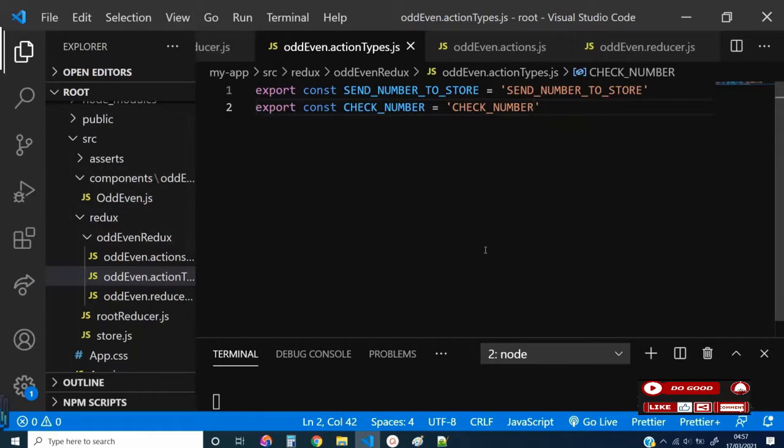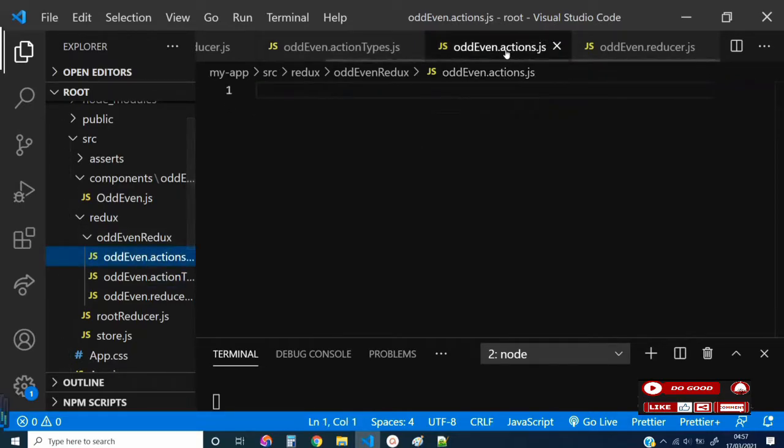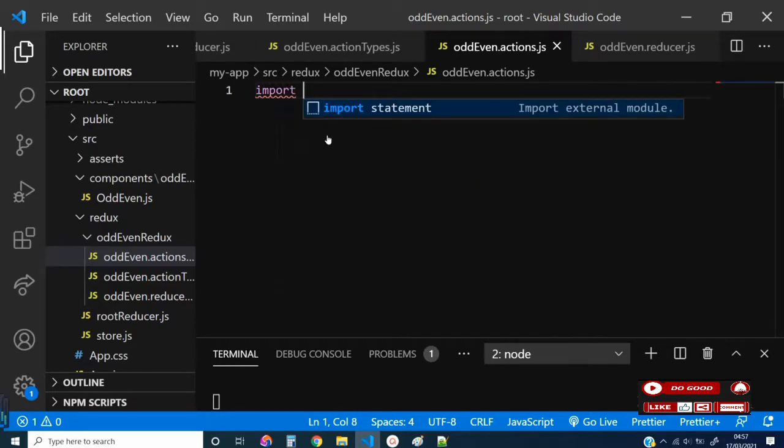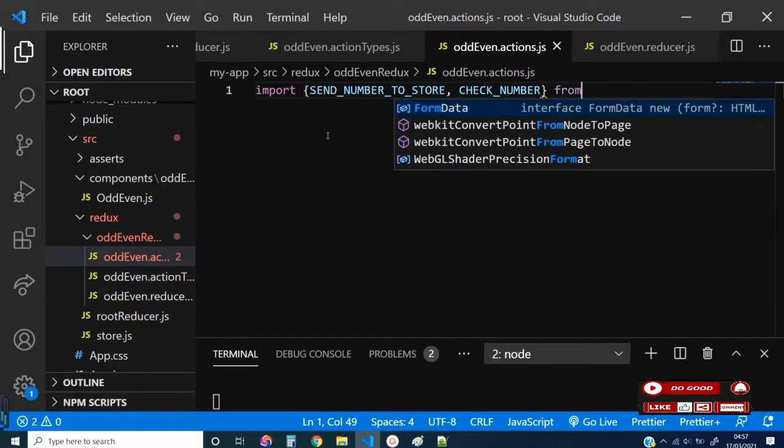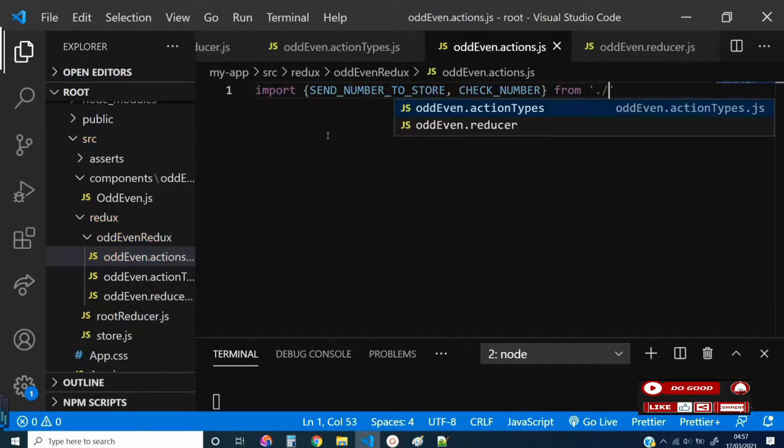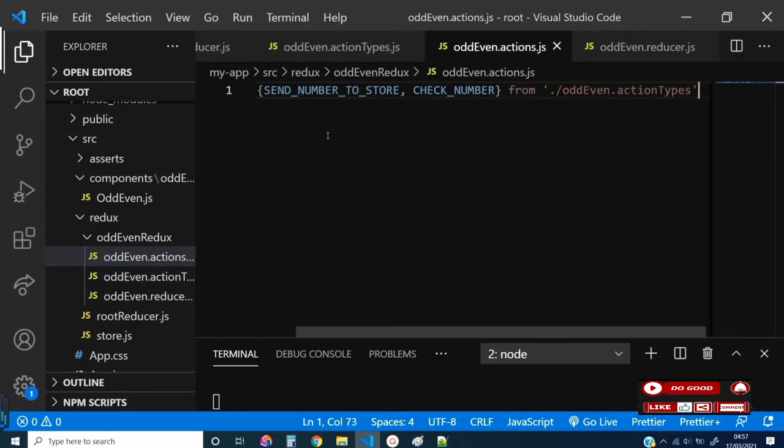So the next one is the actions. Let's go to the actions right here. Now with the actions, before we begin, let's import our action types. We say import, one is what? Send number to store. And the second one is check number, from where? Action types. Okay, good.